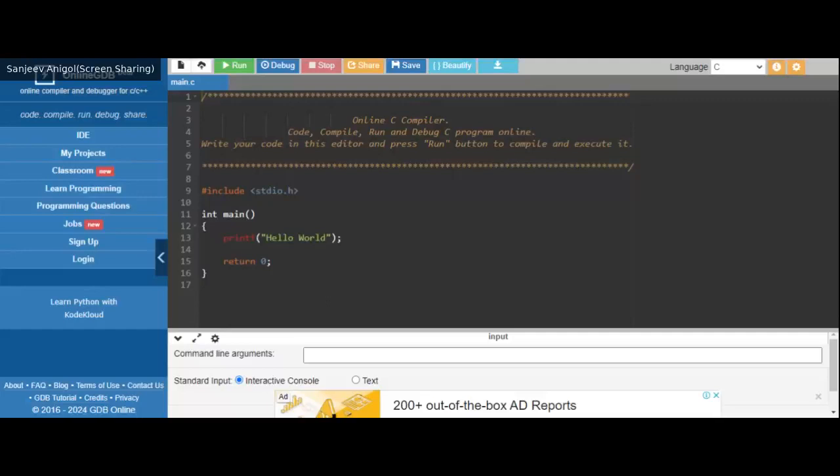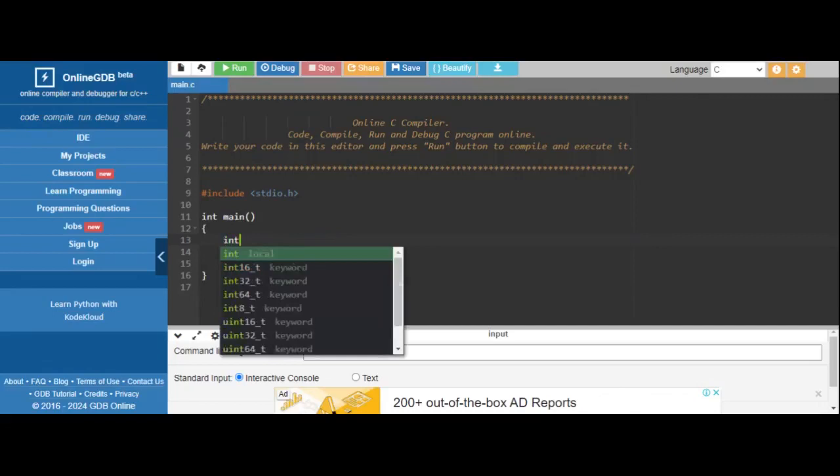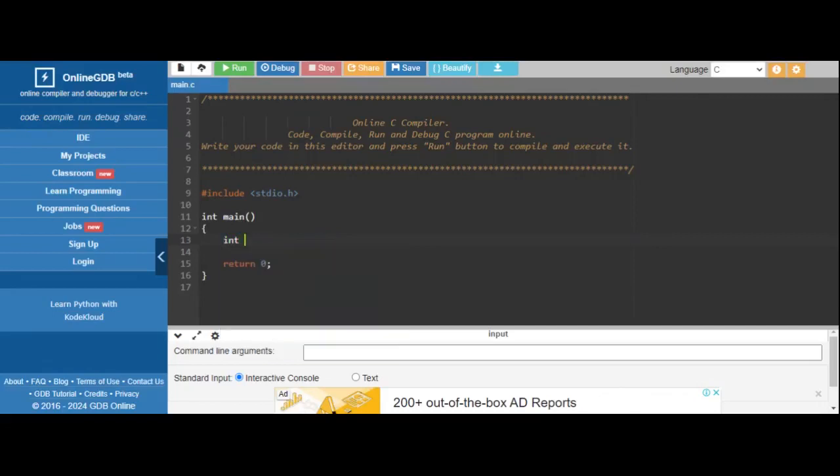We will cover a few more things on arrays and how to write array values, how to take them. So we'll go ahead and check a few more examples. In the last session we had covered how to initialize an array.